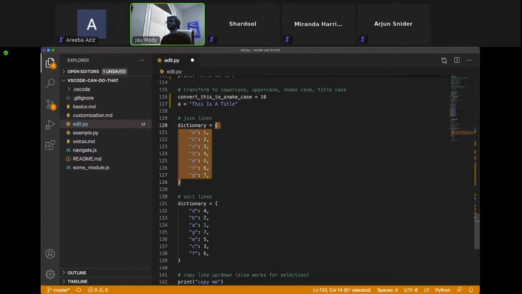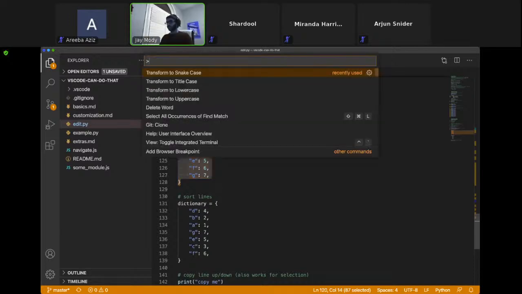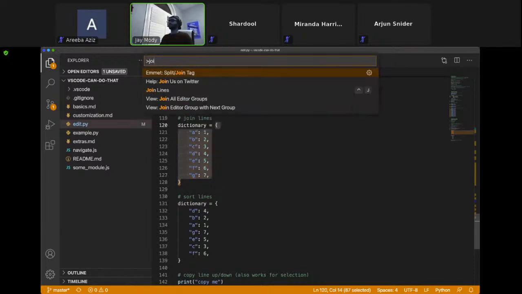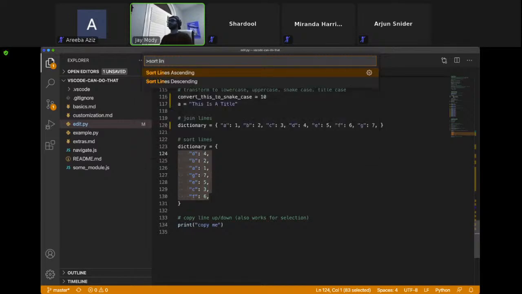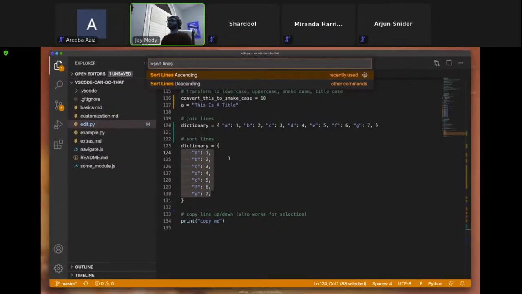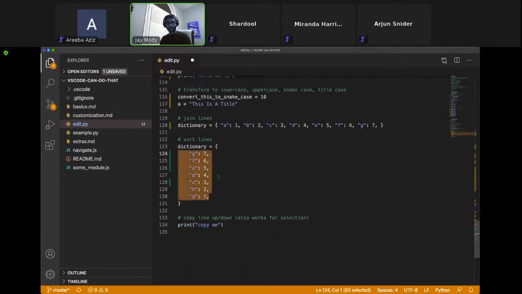Sometimes you have multiple lines for a single thing that you want to convert down to one line, and you can use the join lines command. That'll convert everything to a single line, which is super useful. And then also you can see this dictionary here is out of order. Well, dictionaries in Python don't have order, but when we're reading it, it might be nicer to have it in order. So we can actually say sort lines ascending. And if we want, we can also do sort lines descending. I'm gonna go back to ascending.